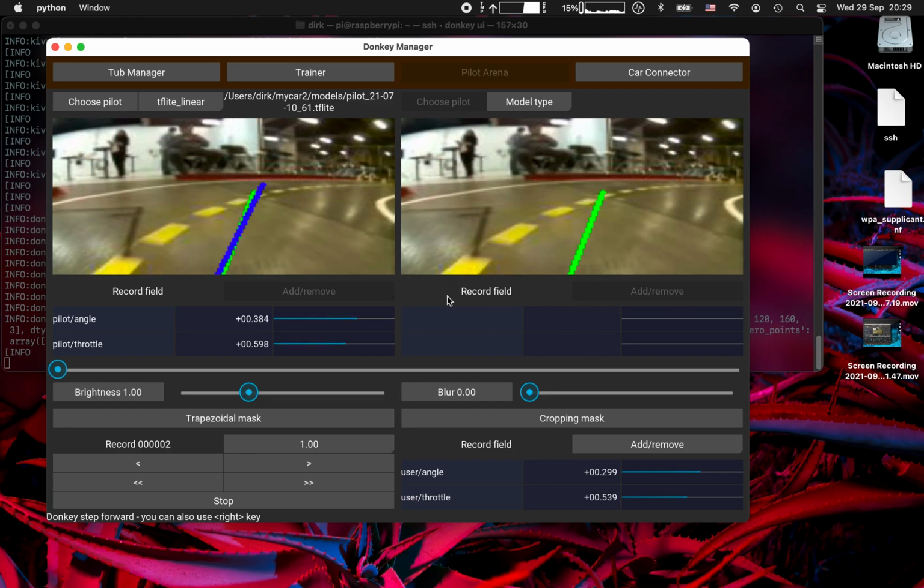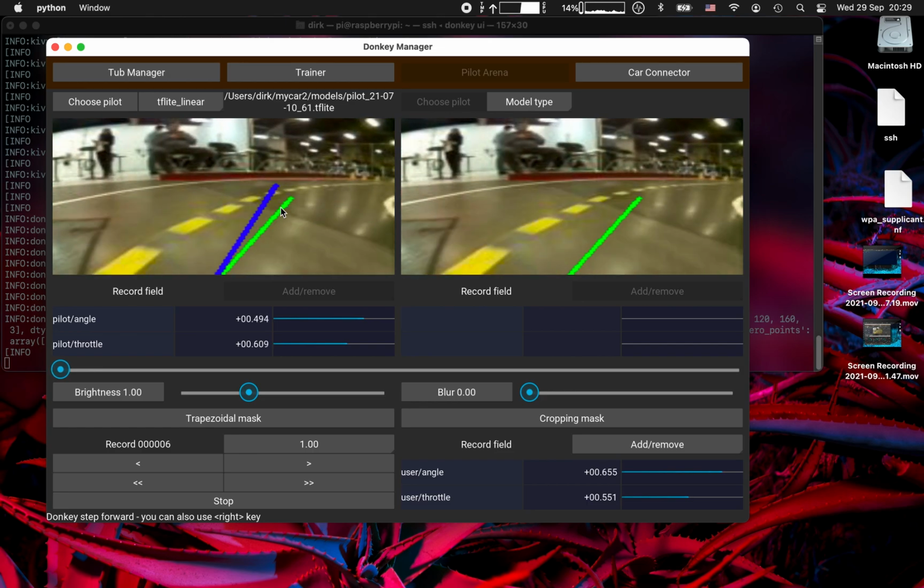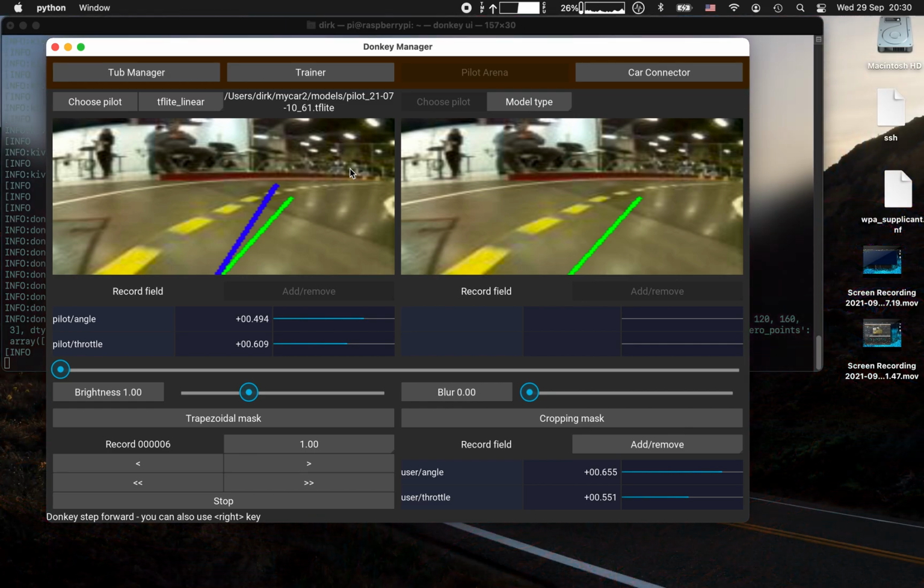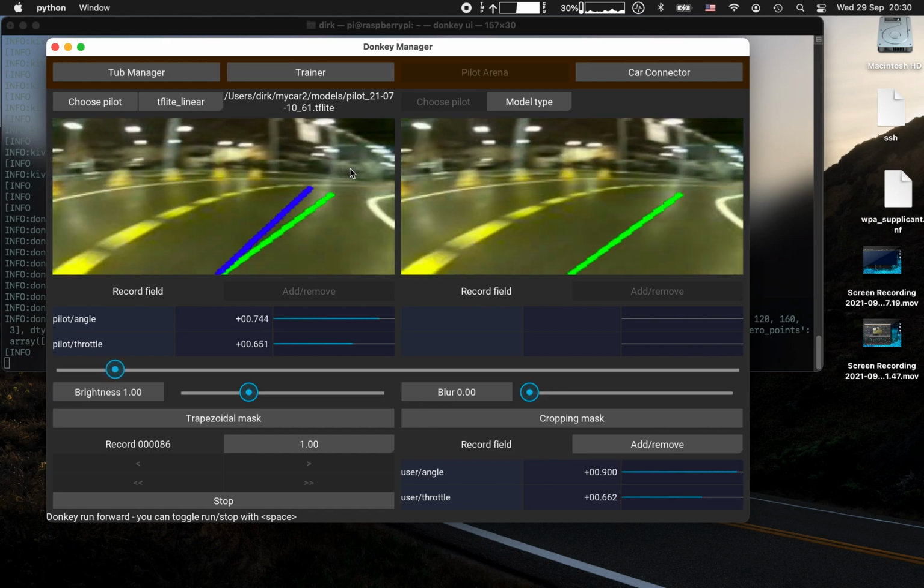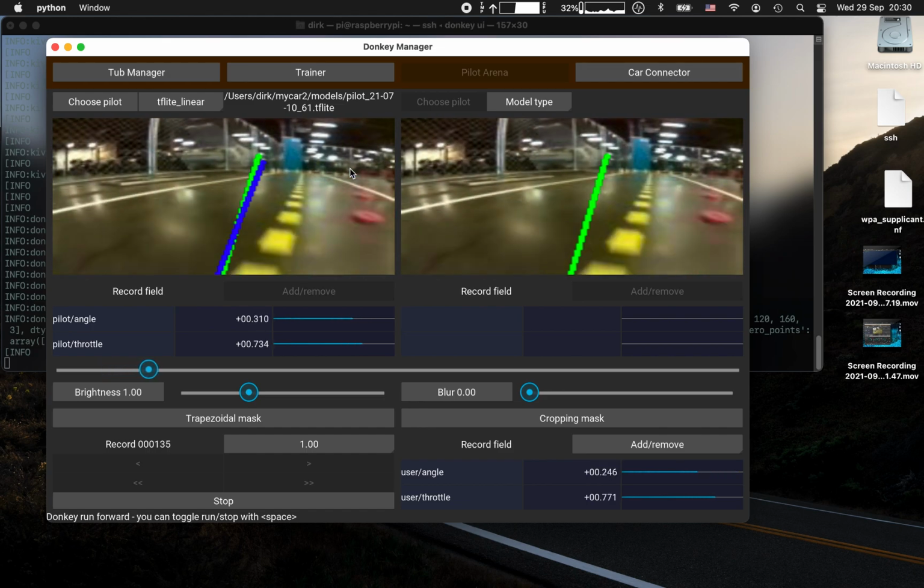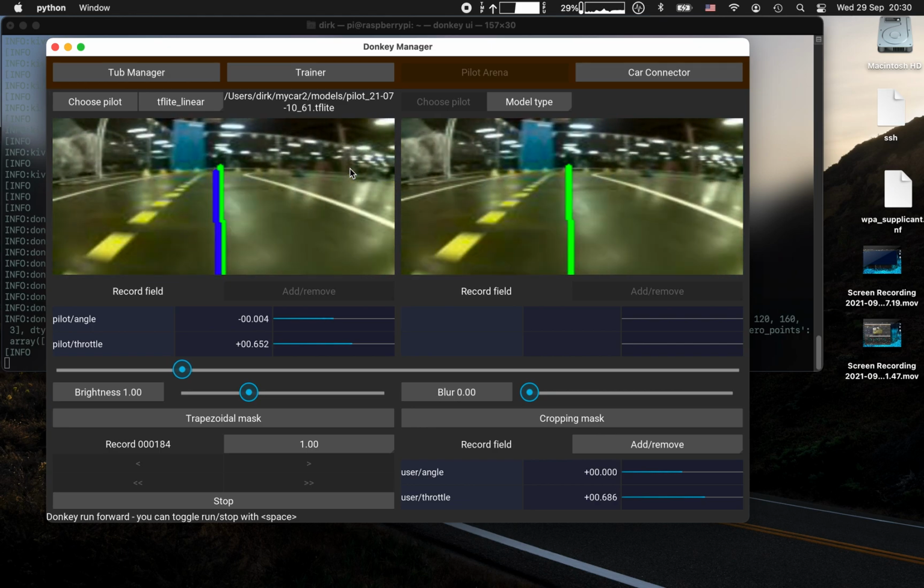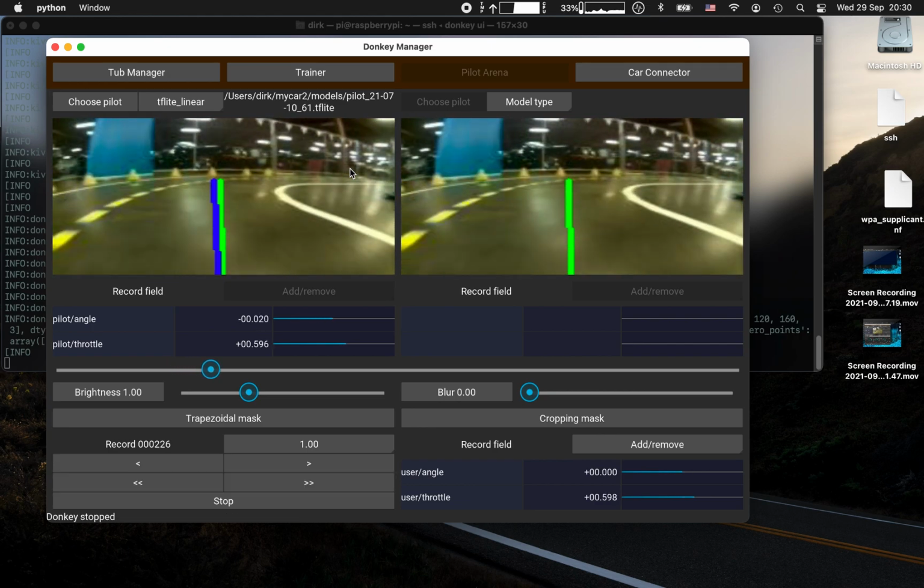You see now these two lines, which are familiar to you if you are using the make movie command in Donkey, where you see the recorded values represented by the green line, where the length represents the speed or the throttle value rather, and the angle represents the steering angle. And now you can see how these two align with each other from the pilot that I calculated, which is obviously the blue line on the left hand side.